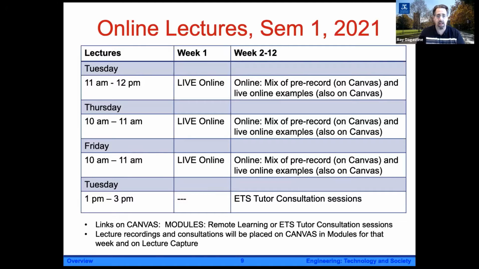Sometimes you have clashes. In the first week, we're not going to have pre-recorded lectures. We're just going to have the lecture and then put it on lecture capture in Canvas. But for the rest of the time, we don't want to beat you over the head talking to you at Zoom. So we're going to have a mix of a pre-recorded part of the lecture, and then when you come to the lecture time, it might be a little bit shorter, but we're going to work through an example together based on what you watched beforehand.